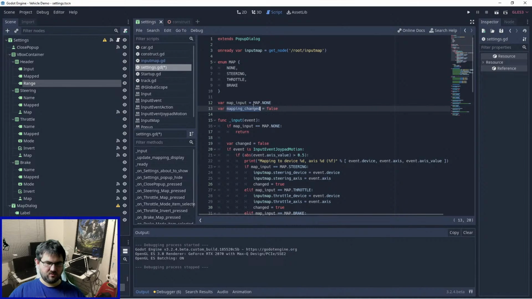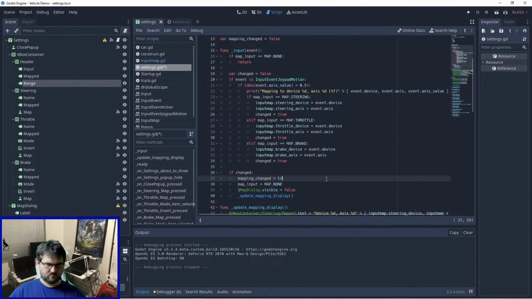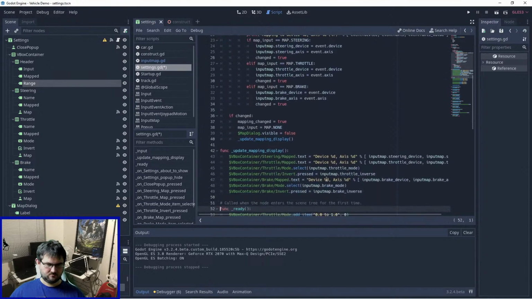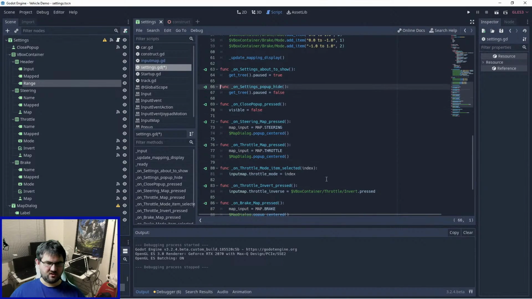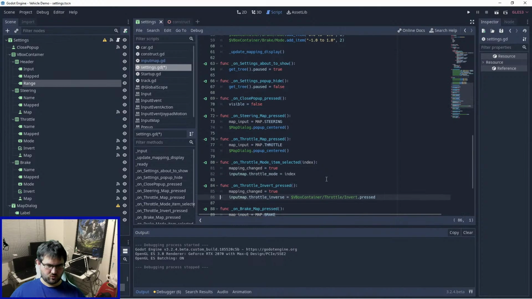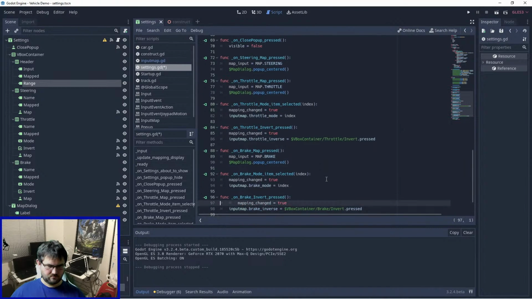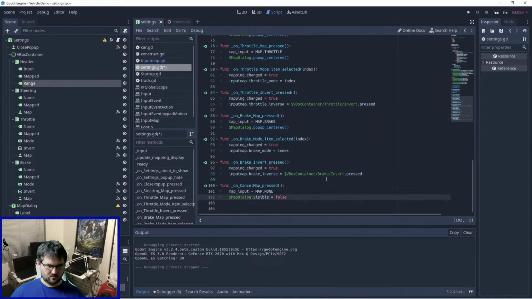Let's keep a flag whenever we change something. We set that to true so that we know that we have something to save. That's just mapping. Boom. Boom. Boom. Boom. Okay, cool. That all works.